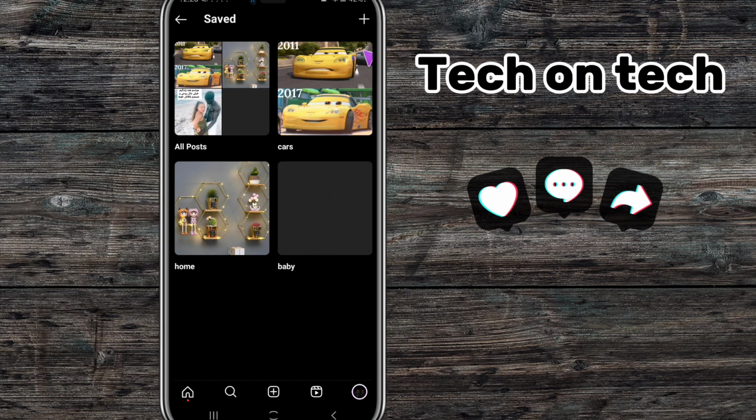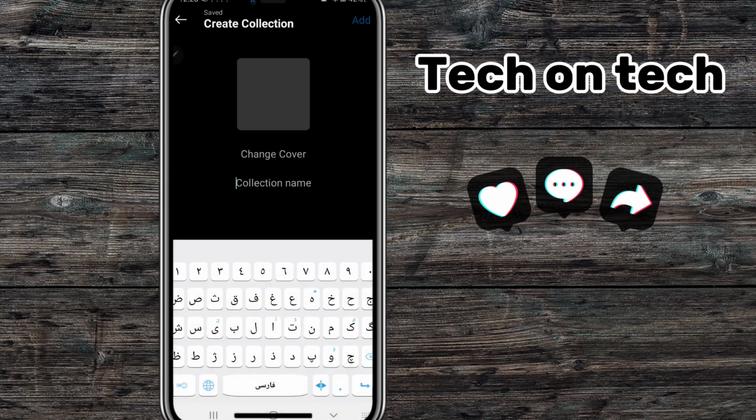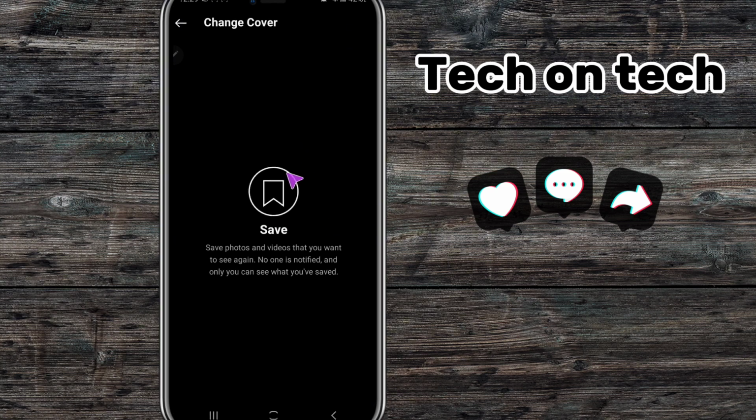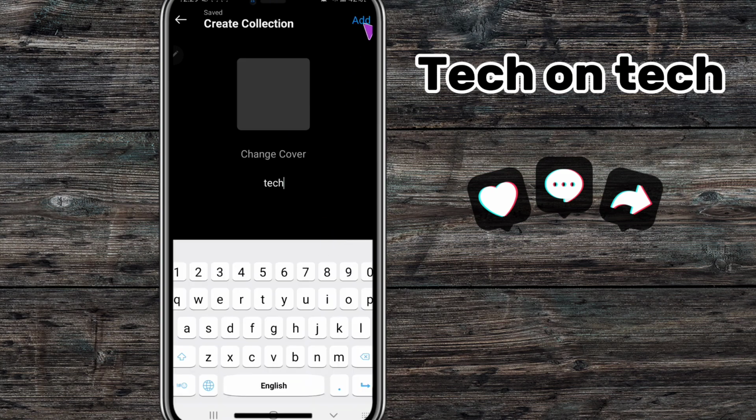For example, add collection, next. For example, collection name, tick. You can also make a cover photo. Click change cover and you select your photo and video and select. Click add.